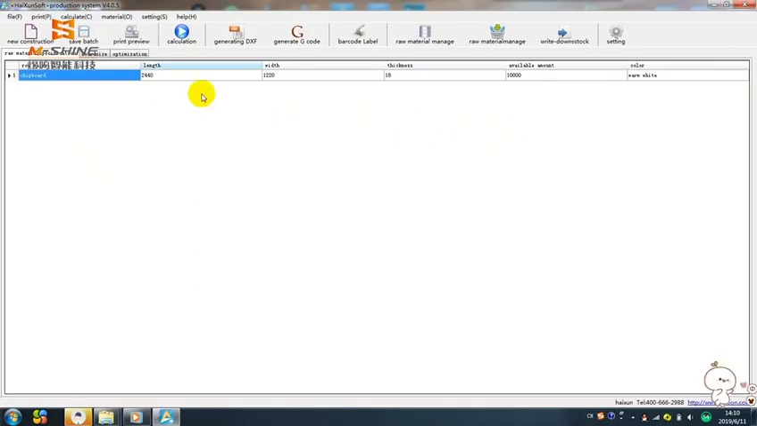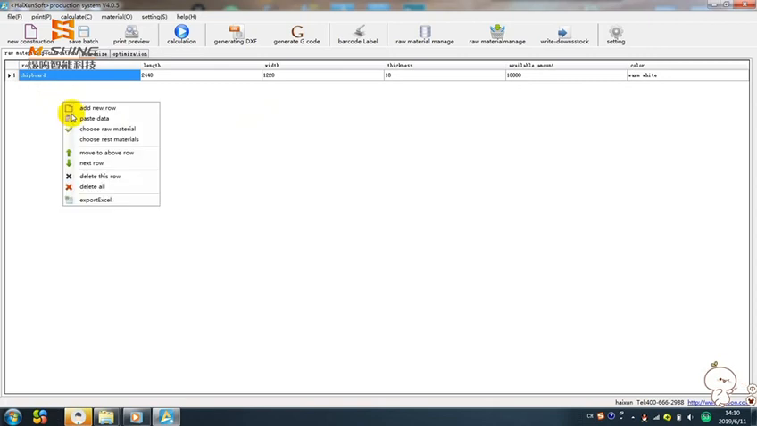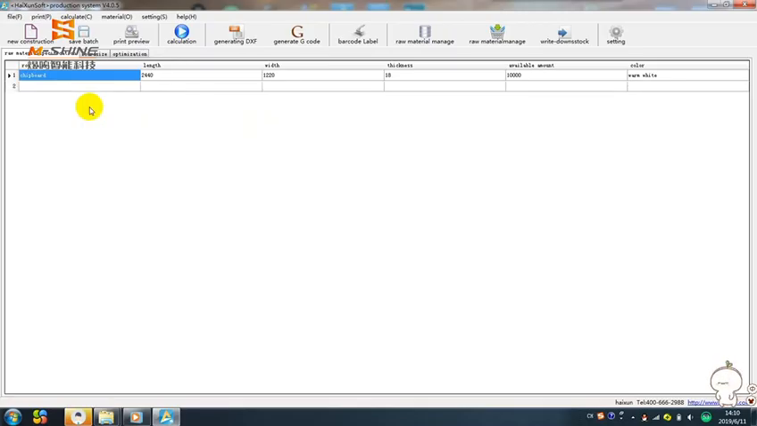The length, width, thickness are set according to the actual size of the raw material used. If you don't have the raw material you need, you can right-click and new raw. It can be entered manually.